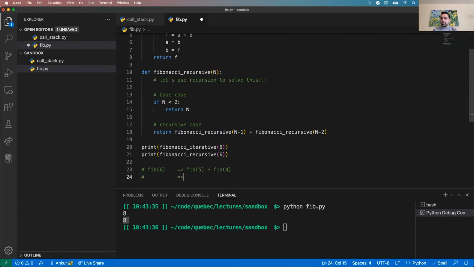Well, fib 5 is actually equal to fib 4 plus fib 3. That is what fib 5 is by definition. So that's also going to be plus, let me tab that out too, fib 4, which by definition is fib 3 plus fib 2, right? So you can see how this is breaking down into smaller and smaller pieces until we get to our base case.